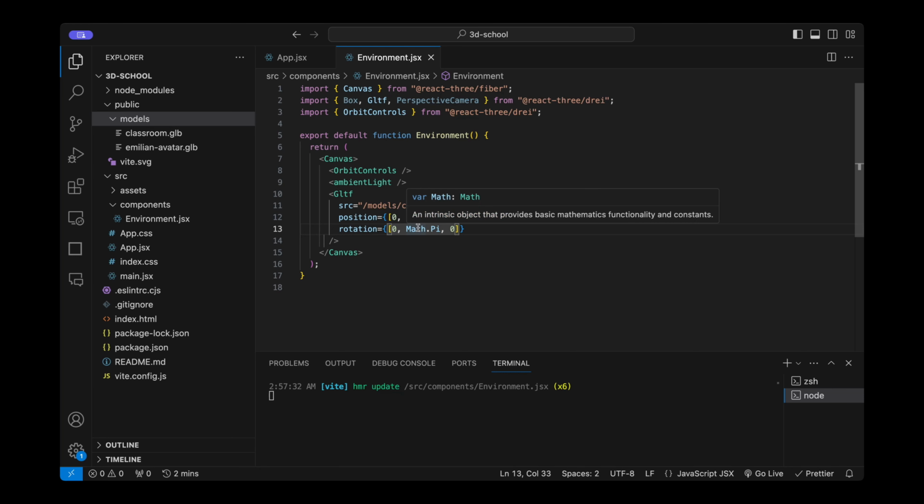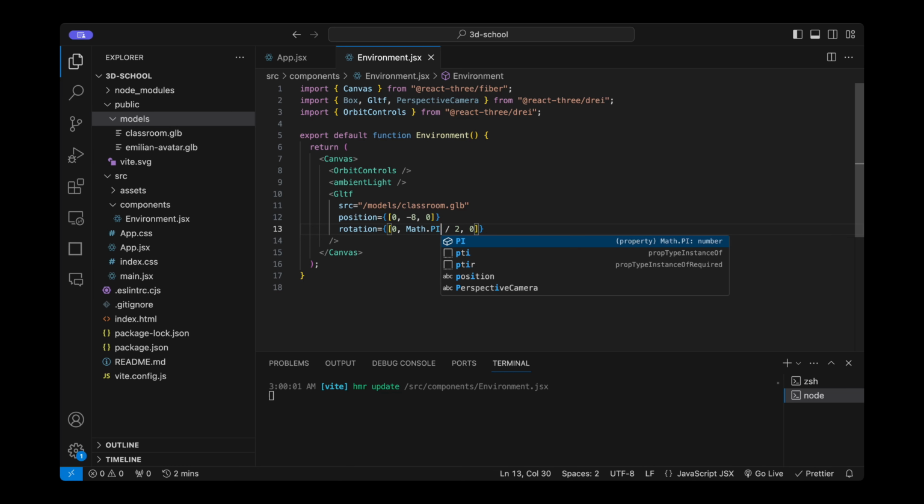So Math.PI is 180 degrees or half a circle. You know, pi is the mathematical constant. You already know that. So Math.PI is equal to 180 degrees. If you want a full rotation, you'd need Math.PI times 2. Or if you need 90 degrees, you do Math.PI divided by 2. So it's not lowercase, but uppercase.